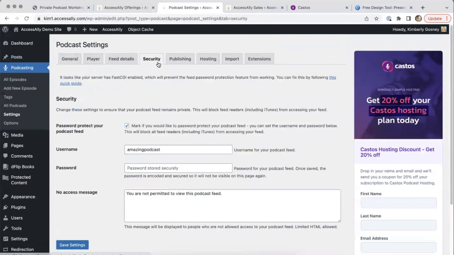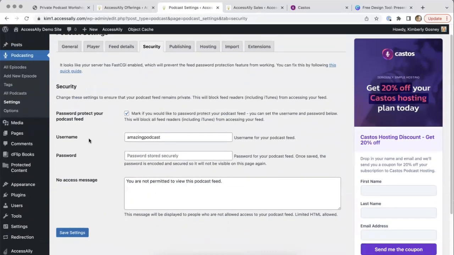Then under security, these were my settings. I went ahead and password protected the podcast feed, and I chose my username for the podcast feed and my password. That is so that if someone visits the page for your RSS feed, but they are not part of your podcast, it will password protect it and prevent it from being viewed.